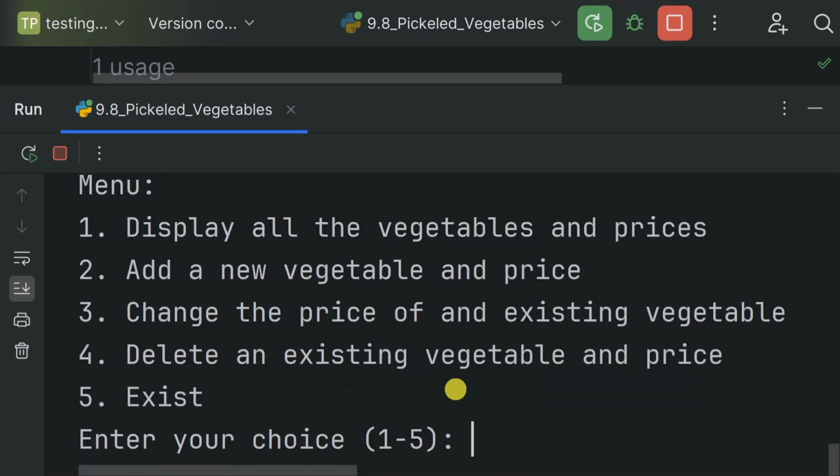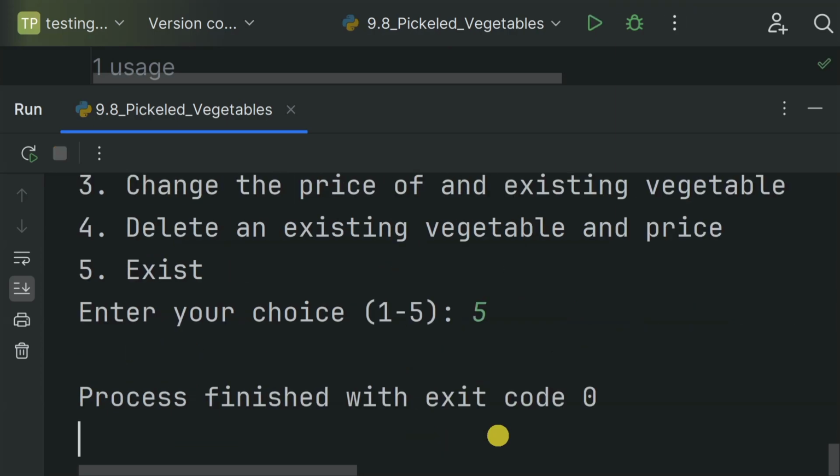Potato has been deleted. The last menu option is exit. Let's enter 5 and the process finished successfully.